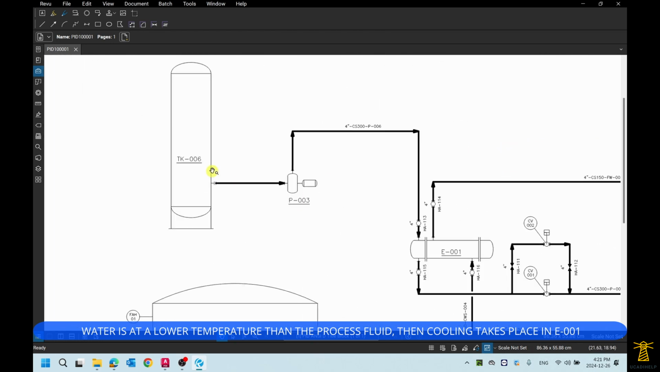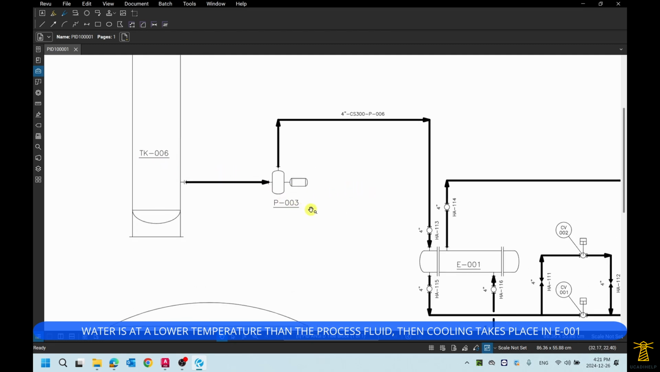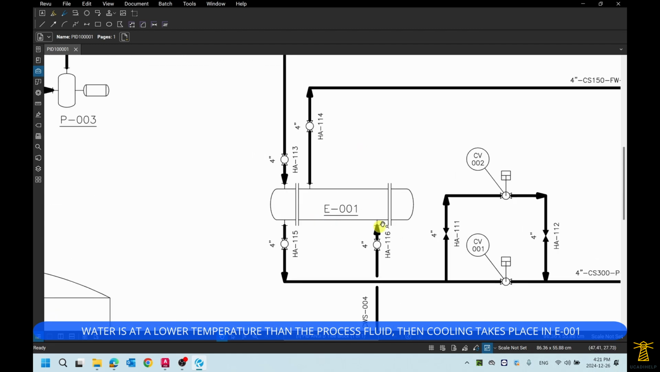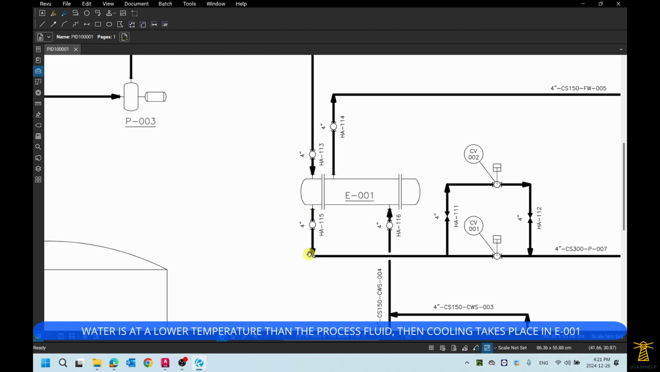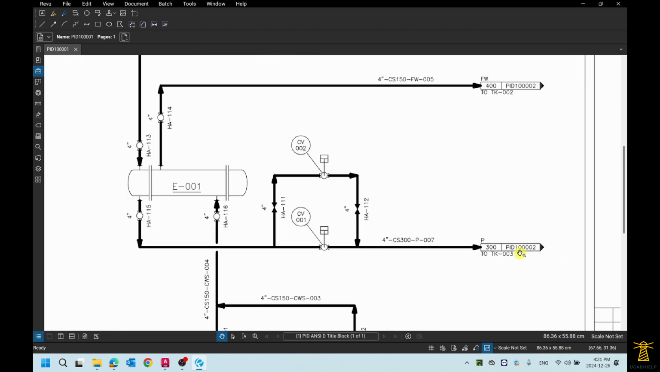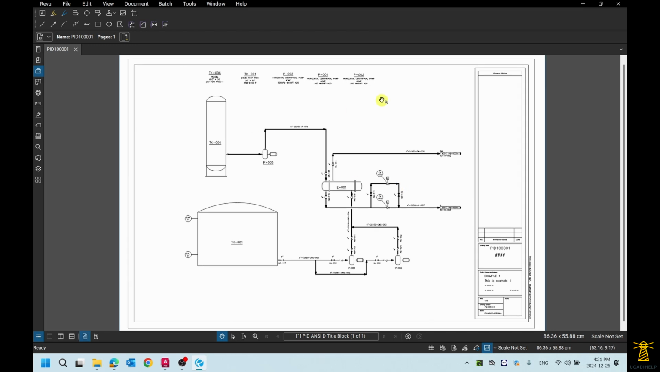At the same time, we're going to have fluid process coming from TK006 pumped through pump 003. It is going to be sent through the same heat exchanger, and is going to come out and be sent to another process. We have a bypass in the line with some control valves. So we are going to be seeing how to create this P&ID and how easy it's going to be with the blocks already created for us.